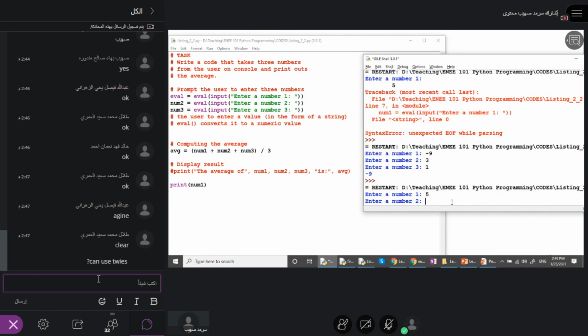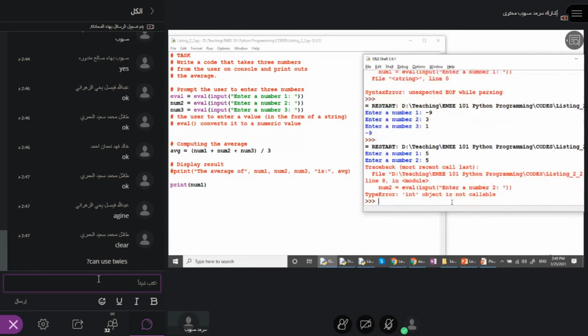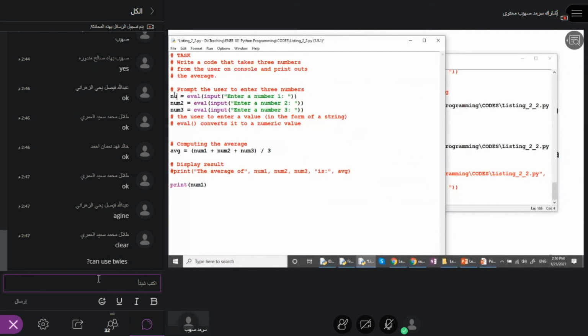There's a problem here, num2. Yes, so we have an error here. So you cannot use a keyword as an identifier.